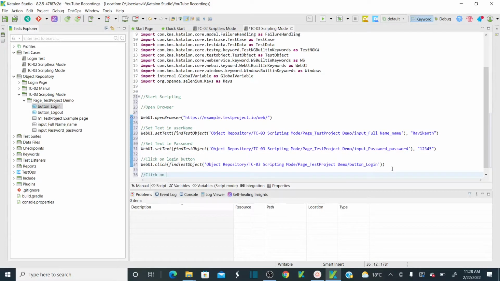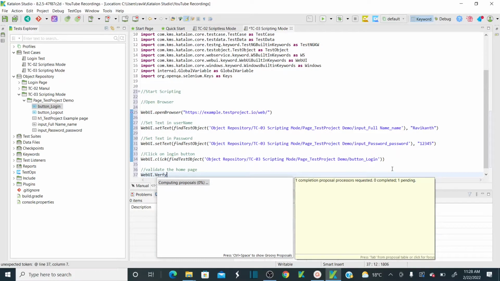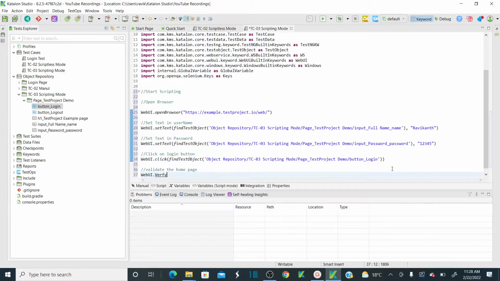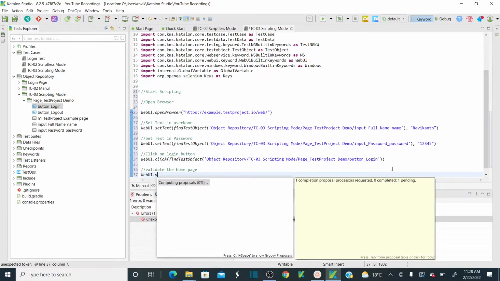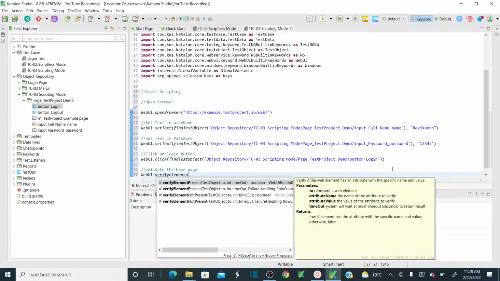Now we have to validate the home page. So we have to validate the element. Web UI dot verify element present. If you see here, verify element present.